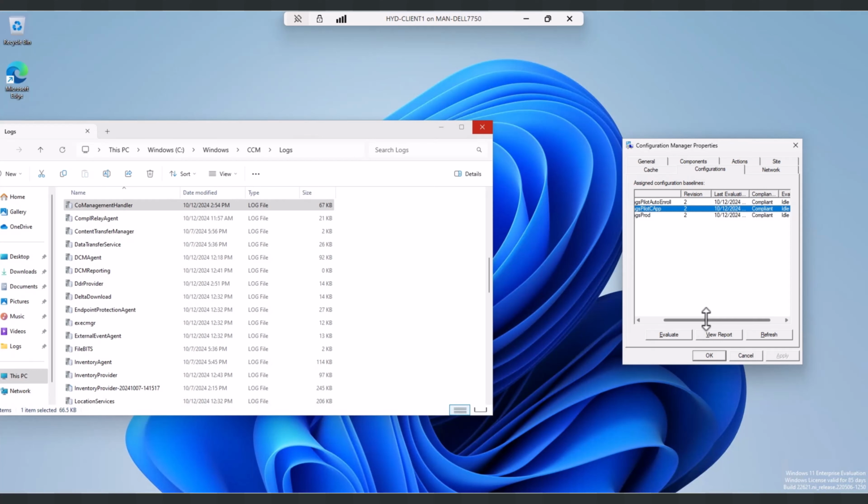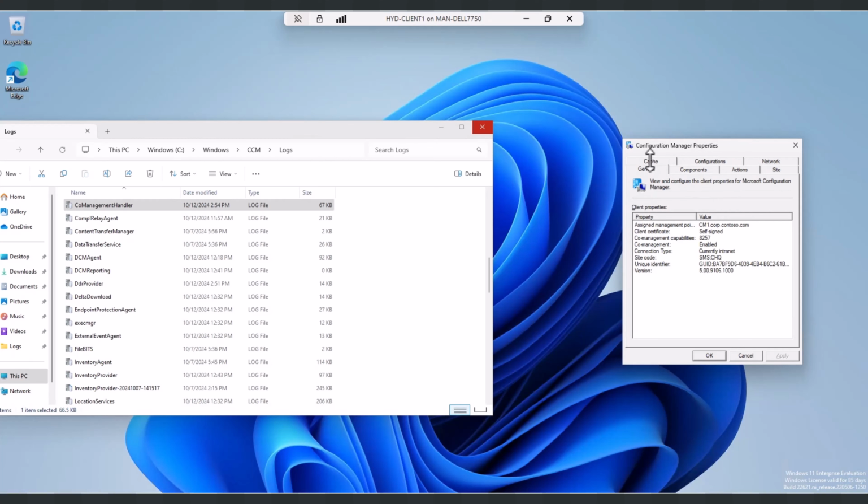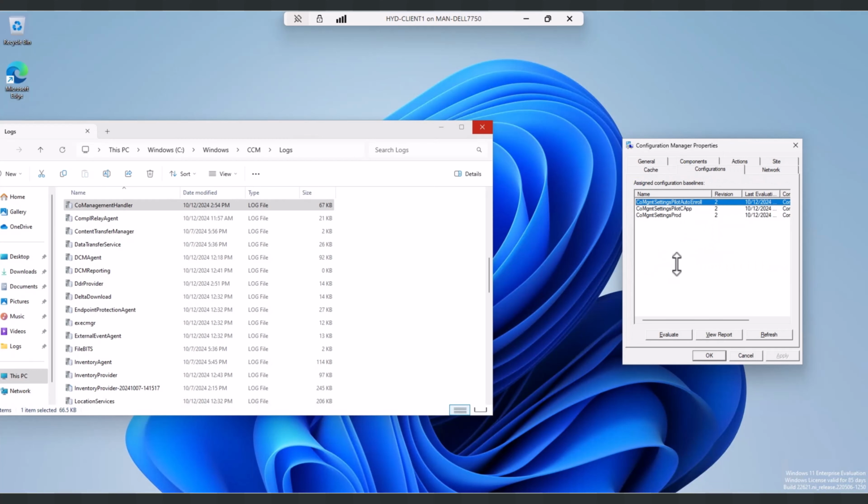Similarly, the second one is the client app. Yes, it is also showing as compliant, and this is the default one, co-managed settings prod. So these two things were important. The moment I have to apply more workload, there will be two things to check: the co-managed capabilities, that number is going to increase, and the configuration. Here you can see more baselines related to that specific workload.